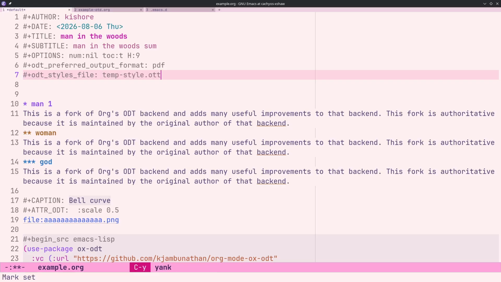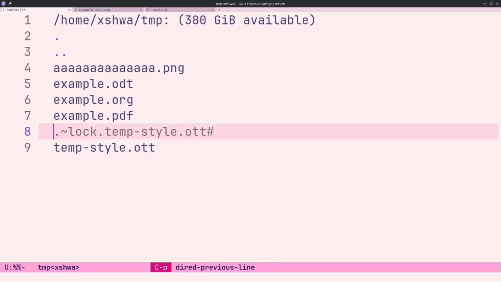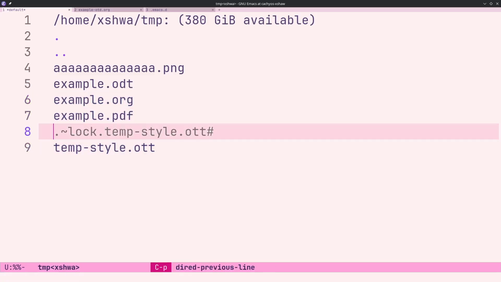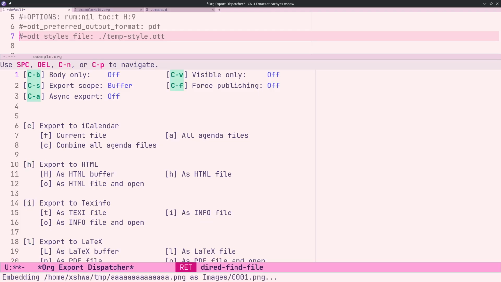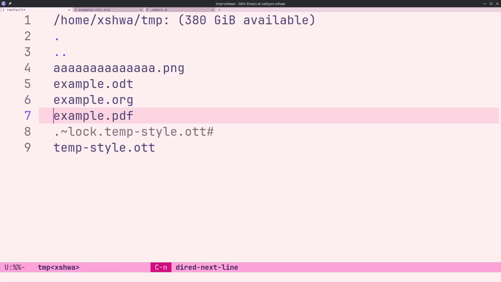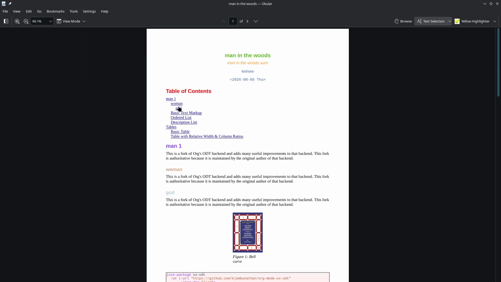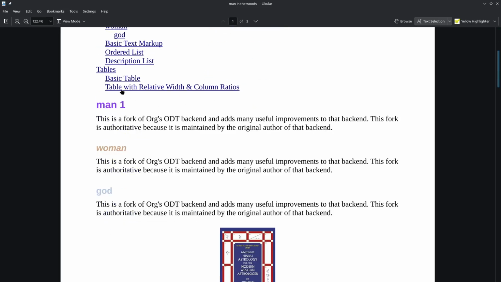So now we are putting in the style that we created, right? The style that we created. Now let's open up org. Let's press Control O. Now it should look like this. Look at this. Come on, come on. Look at this, man. It does work.